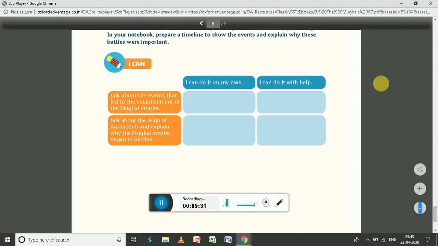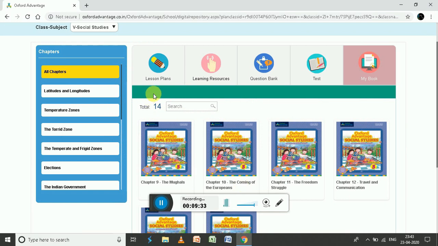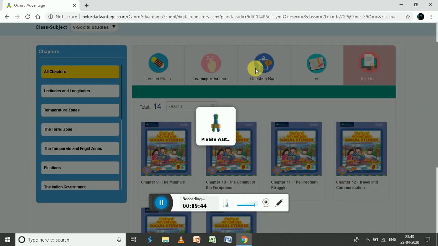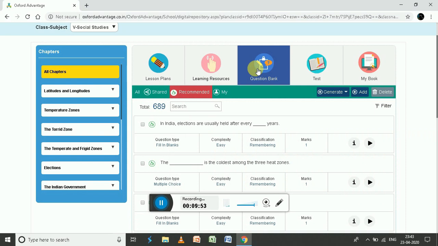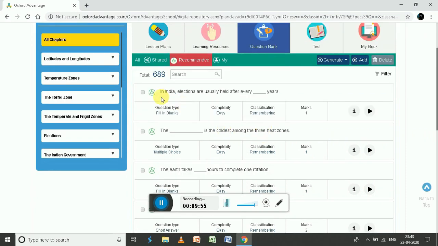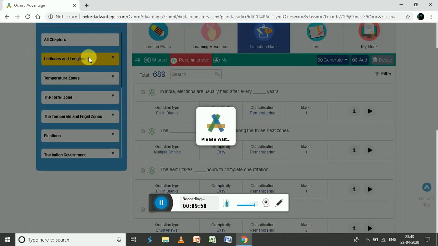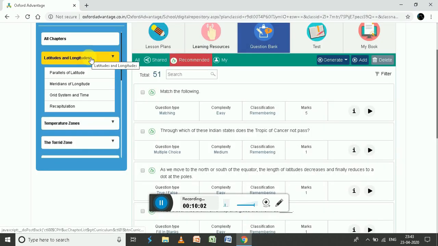Moving on, we have completed lesson plan, learning resources, my book. Moving on, after completing the whole thing, means the chapters or in between the chapters, you can definitely ask the student a few questions to clarify or to understand whether their concepts are clear or not. So over here there are a set of questions. Again, you need to select the chapter from the left hand side. Just with one click it will be done.